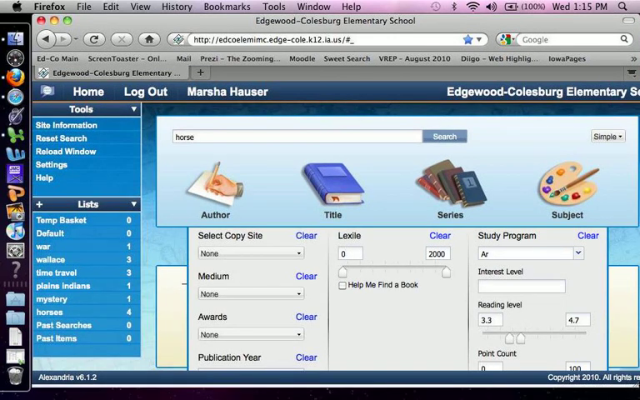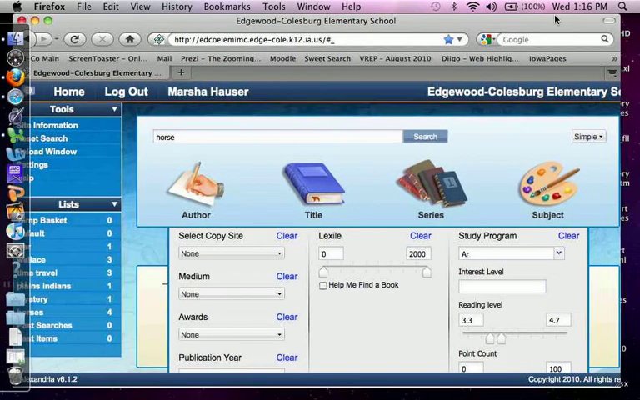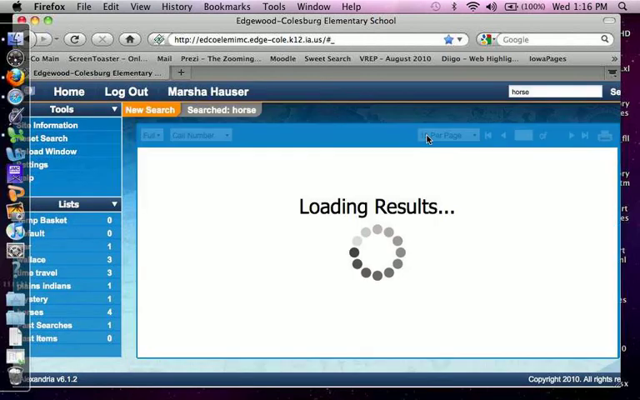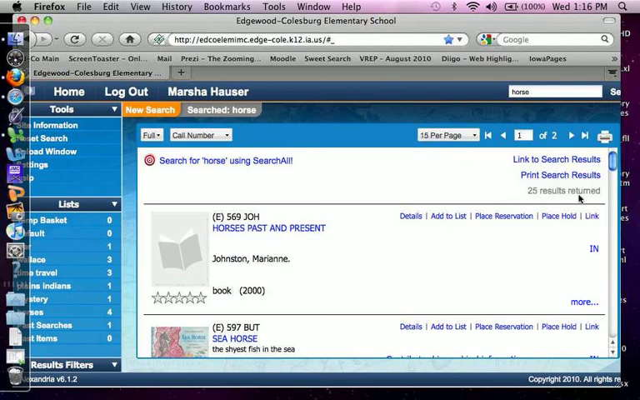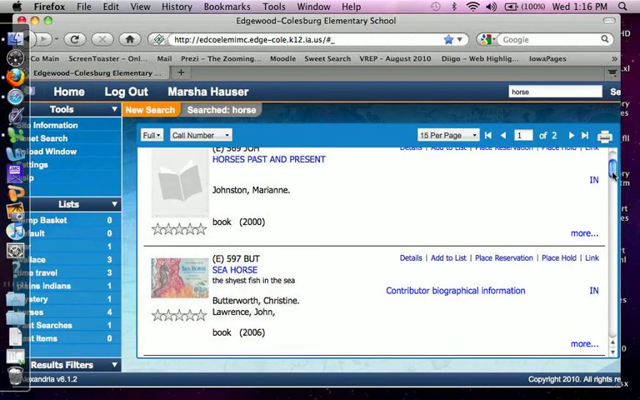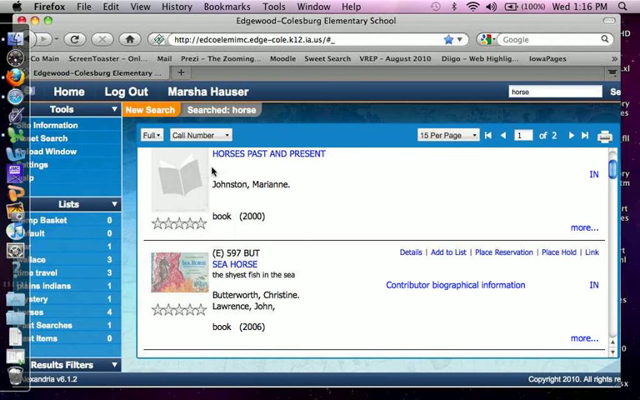I could also narrow this down. My scroll bar isn't showing up here, so I'm not going to be able to show you very well. But down here, you can punch in the number of points if your child is interested in that too. You see that down here. So once I have that information in, I can click on Search, and it tells us that we have 25 books that are at that level and on that topic here at our elementary library.